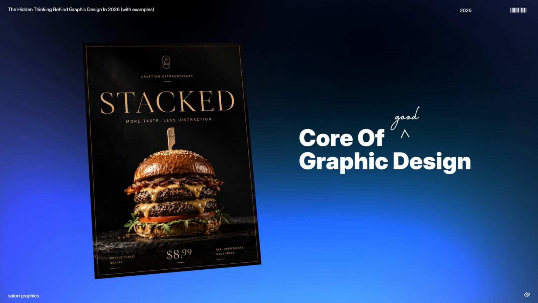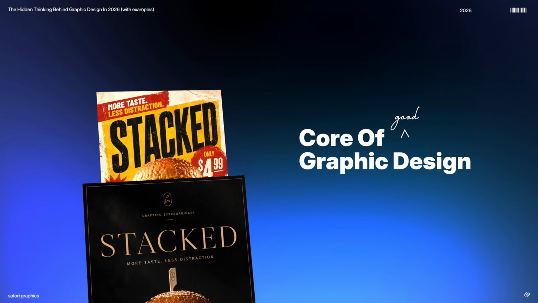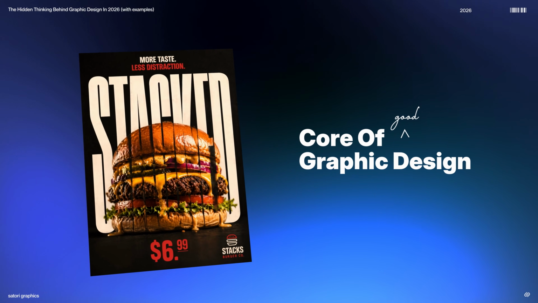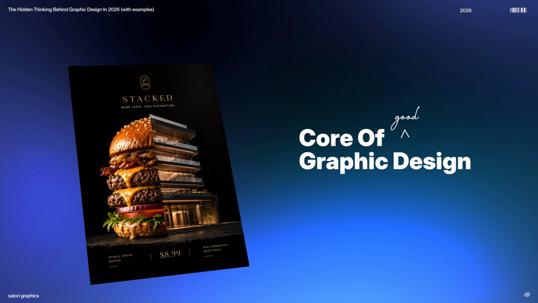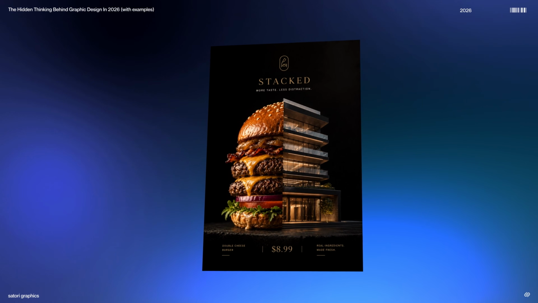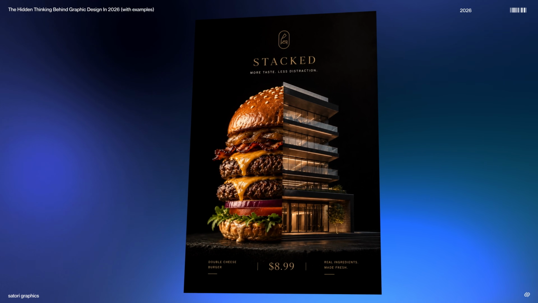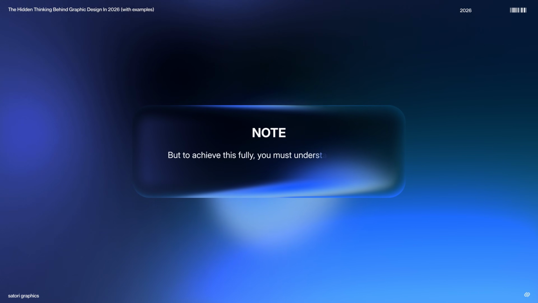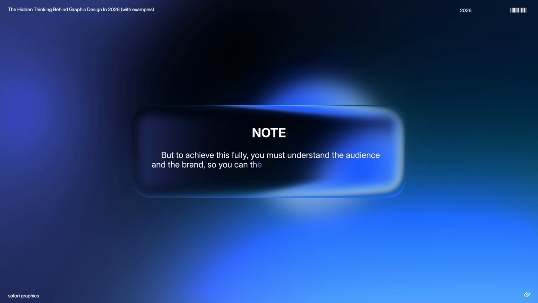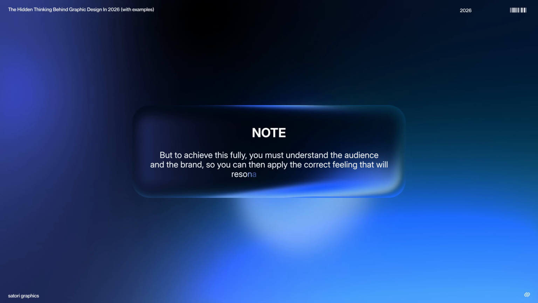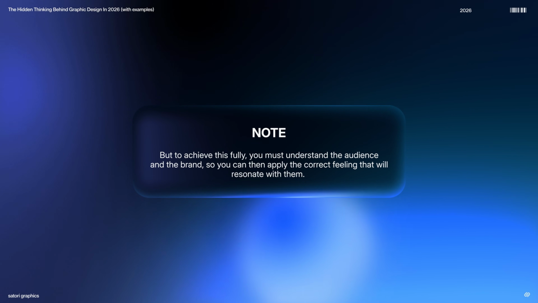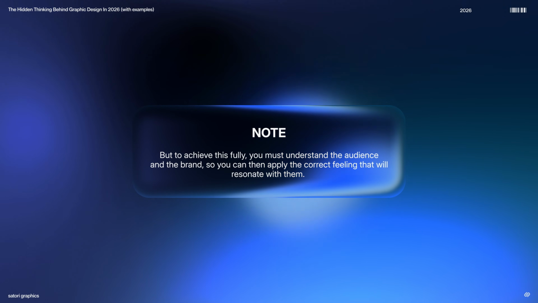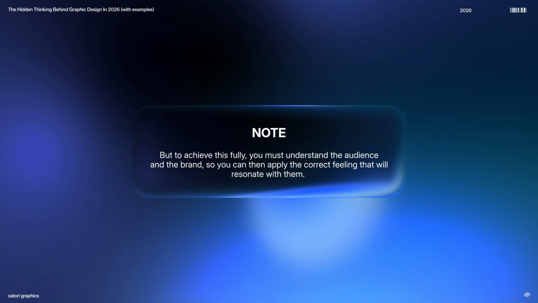But just look how quick and how easy it is to take the same design and totally change its target audience and approach. And we can even add a more clever and cool concept to the premium design too, just like that. But to reiterate, to fully achieve this, you must understand the audience and the brand, so you can then apply the correct feeling that will actually resonate with them. It is no good trying to make your design premium if the end users are teenagers or students with little to no money at their disposal.